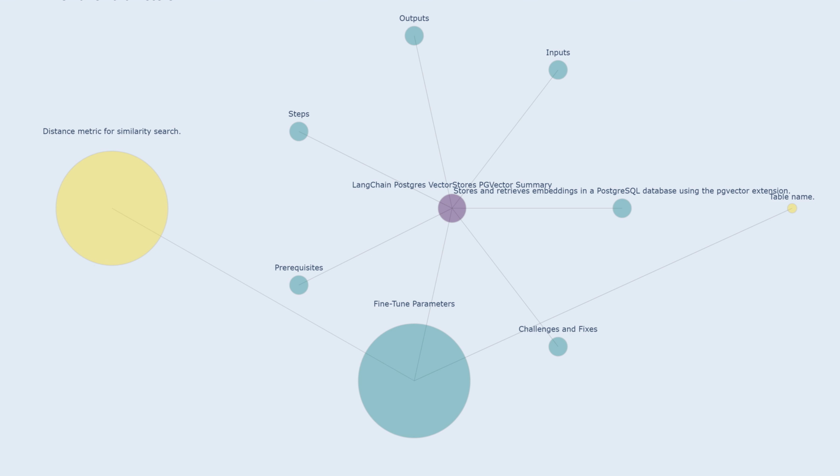The distance metric used for measuring the similarity between embeddings. Various distance metrics are available, such as Euclidean distance, cosine distance, and Manhattan distance. The choice of metric depends on the specific application and the characteristics of the embeddings. Some metrics are better suited for capturing certain types of semantic relationships than others.